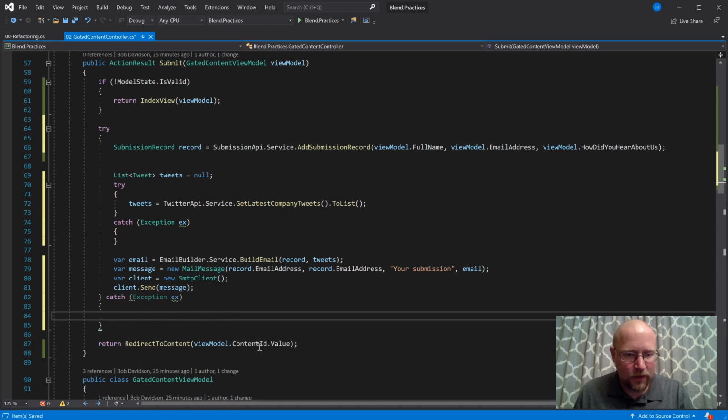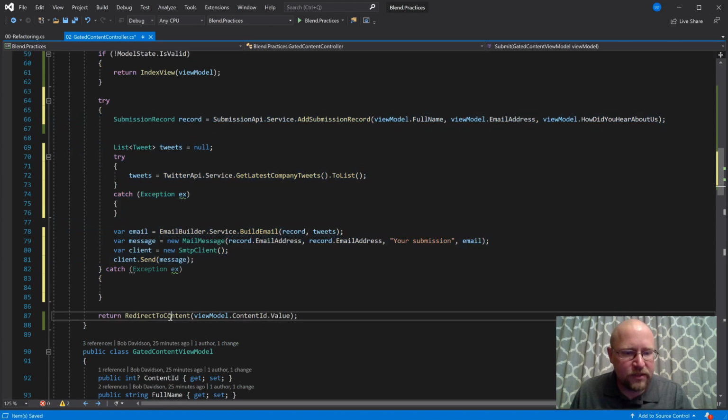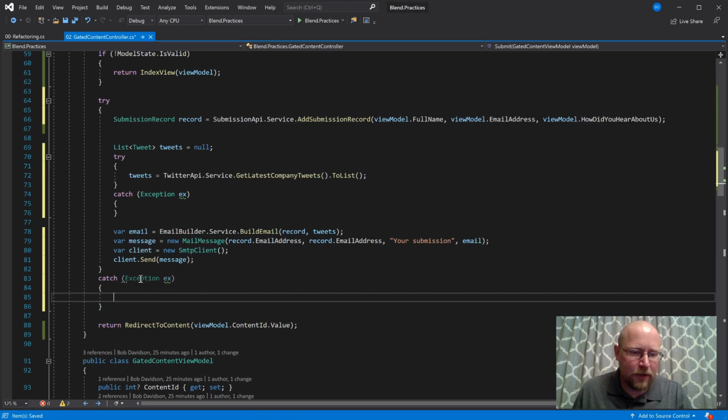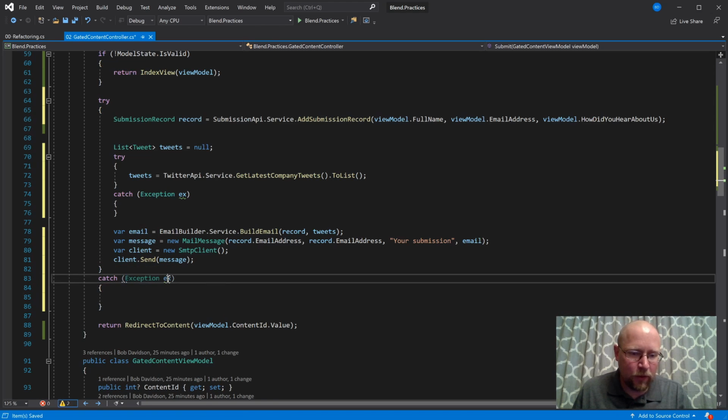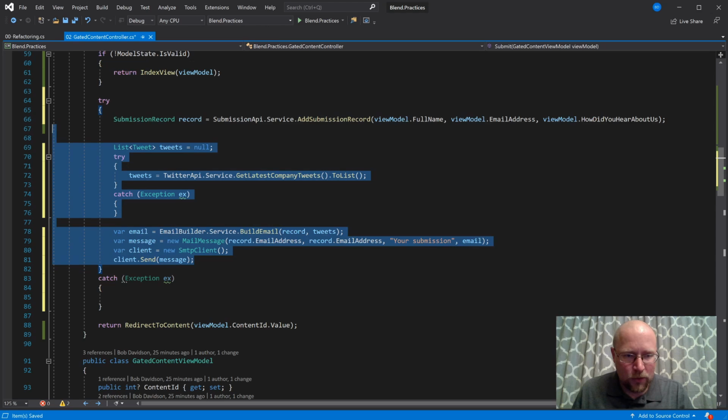And I'd prefer to just kind of catch this whole thing. So if any part of this fails, we still send them to the content because they did fill out the form. Now, the compiler is telling me I'm not using this. It's giving me a warning that X is declared and never used. That's a really important warning to pay attention to, because if something does go wrong in here, we're never going to hear about it, because from the client's perspective, everything worked.